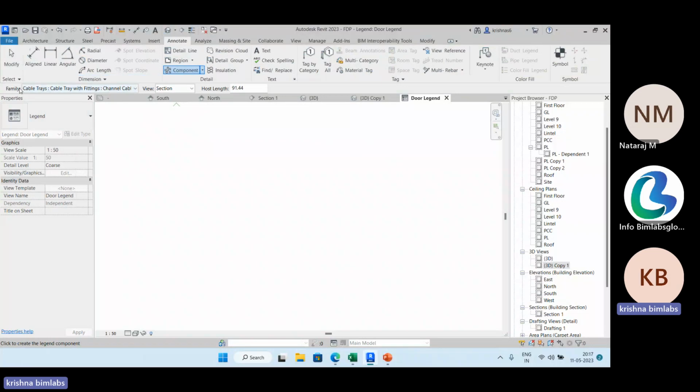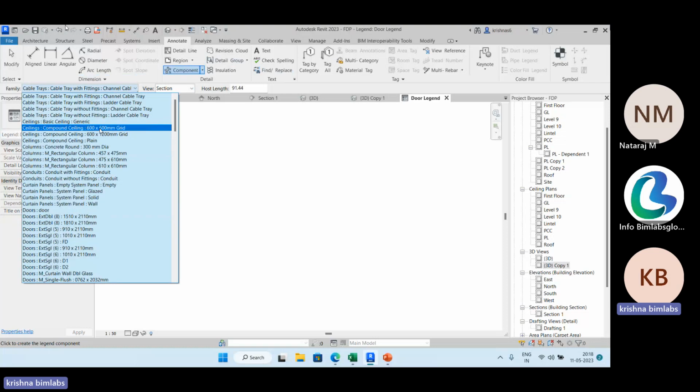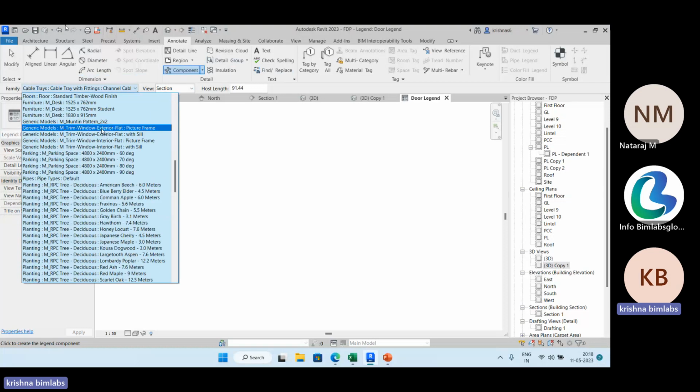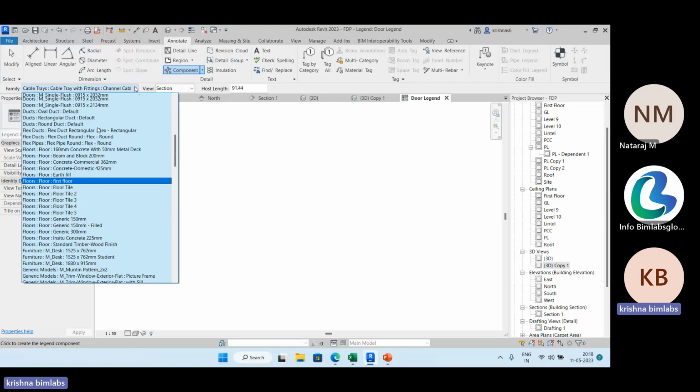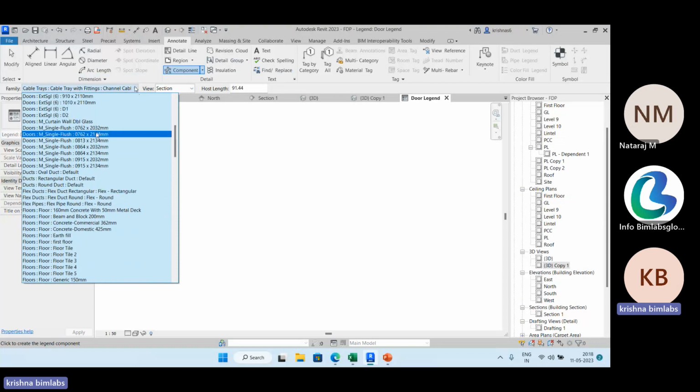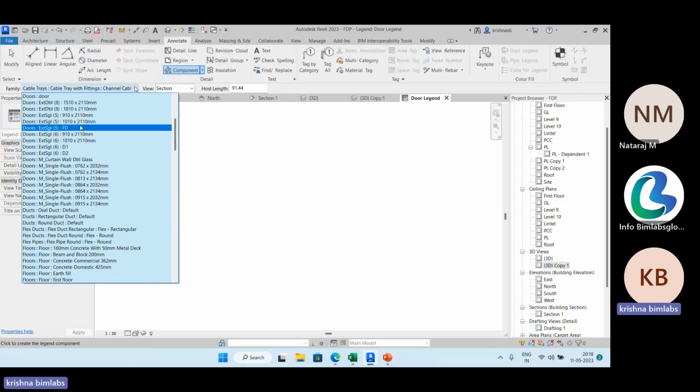Here in the ribbon area you can see family, view, outline and all. Just drop down and you can see all the elements in this particular model in Revit. You can make legends. Since we have taken a door legend, you can see doors. If you give the type name when you create the model and do the modeling for the doors and windows, it will be easy to pick up. Otherwise all the default elements will be in this list, so giving type names makes it easy.